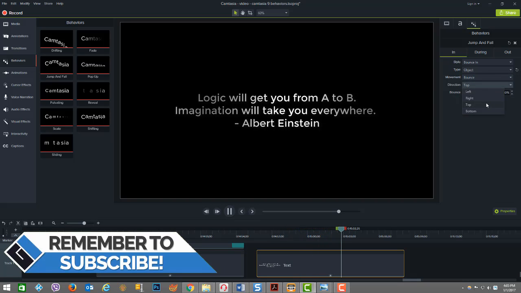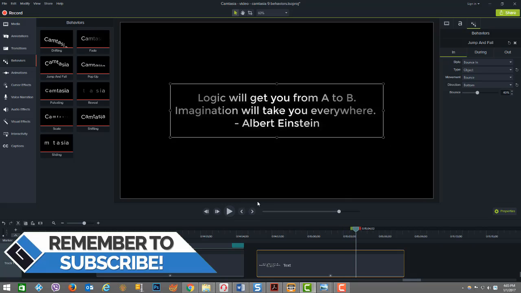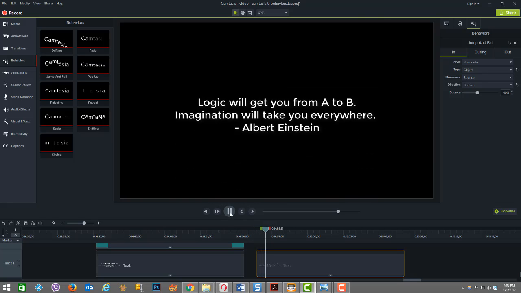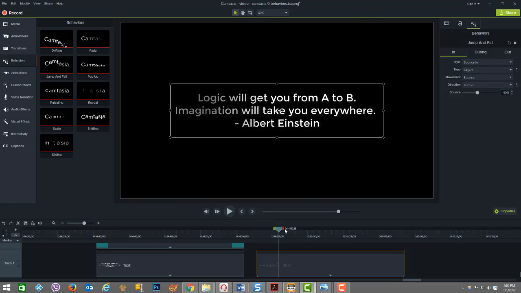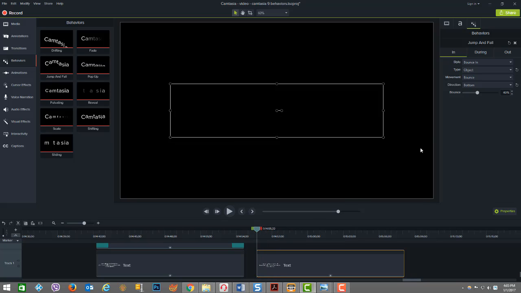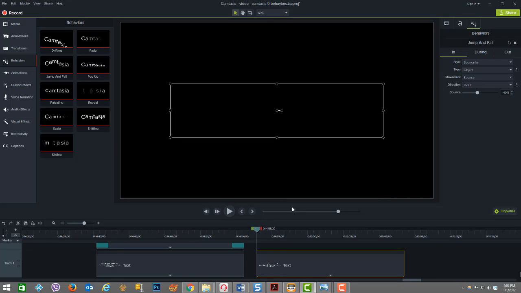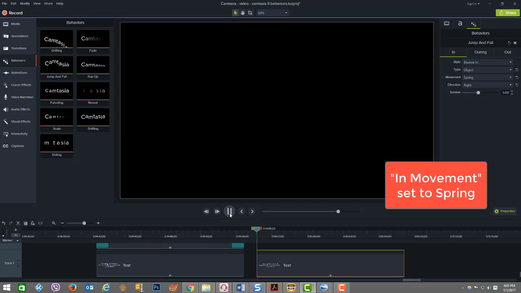A few of these additional key parameters to play with include the direction and movement parameters. The direction parameter can be set to change the direction from which your in and out sequences move to address the entry and exit of a given behavior. Also play with movement, another parameter, with many choices that affect the speed or flow of the animation sequence as it executes.